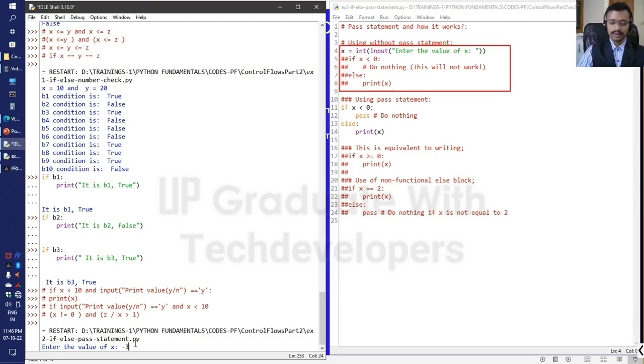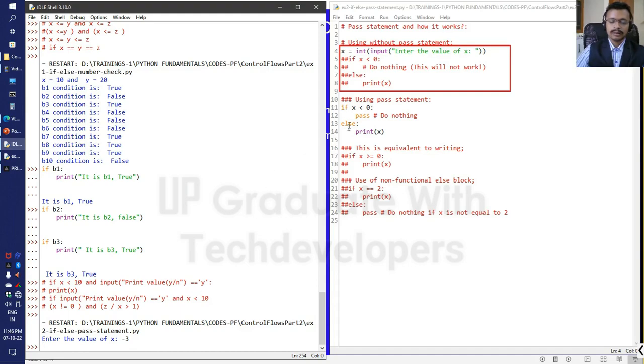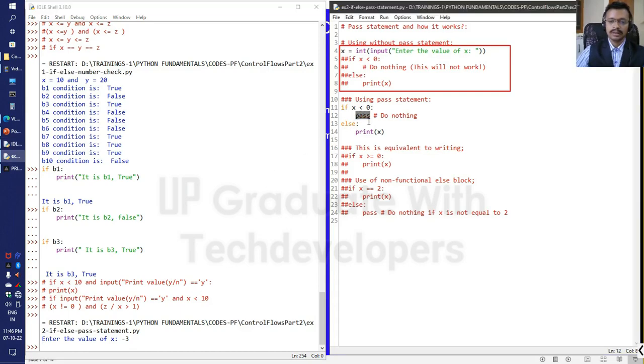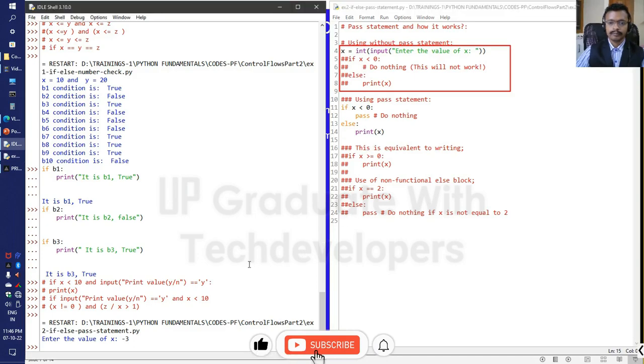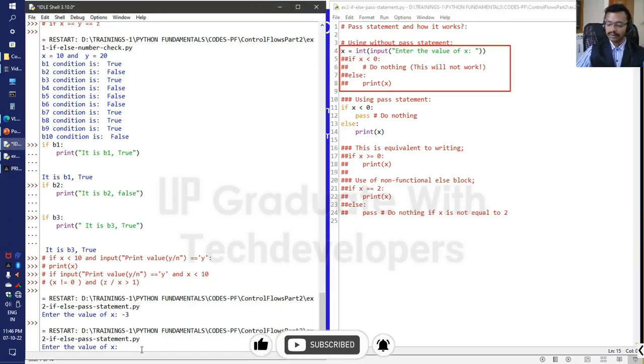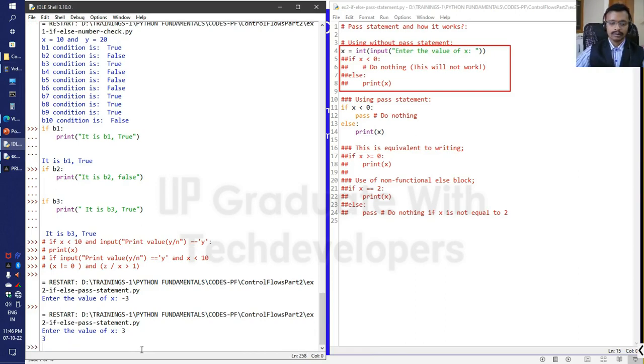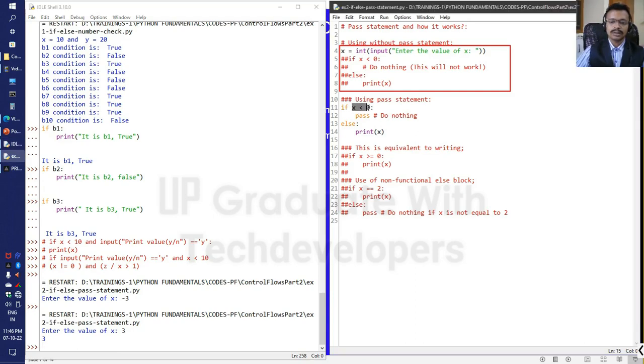So for example, -3. See, the pass statement is considered as the valid Python statement and if block has been executed. So there is no display of the print statement inside the else block. Let us run this code once again, and this time I would like to enter +3. Okay, +3. So now this condition becomes false.